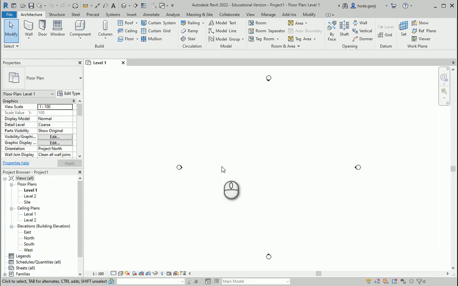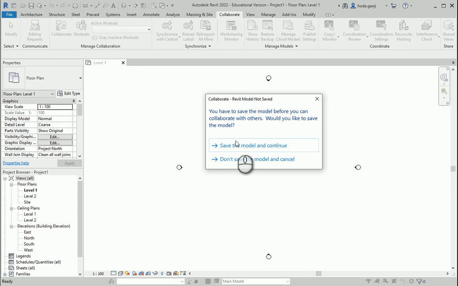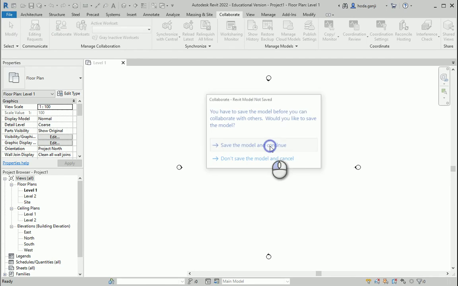Okay. So let's say if I want to share this file on BIM 360, I need to go to collaborate, and from here, save the model and continue. So the first time you want to share your model on cloud, it will not allow you to do so if it's not saved anywhere on your computer. So first I'm going to save my file locally.